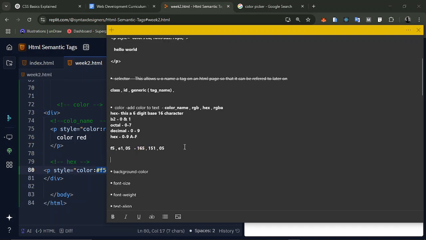The computer system has only three colors, which are red, denoted as R, green, which is G, and then blue, which is B.